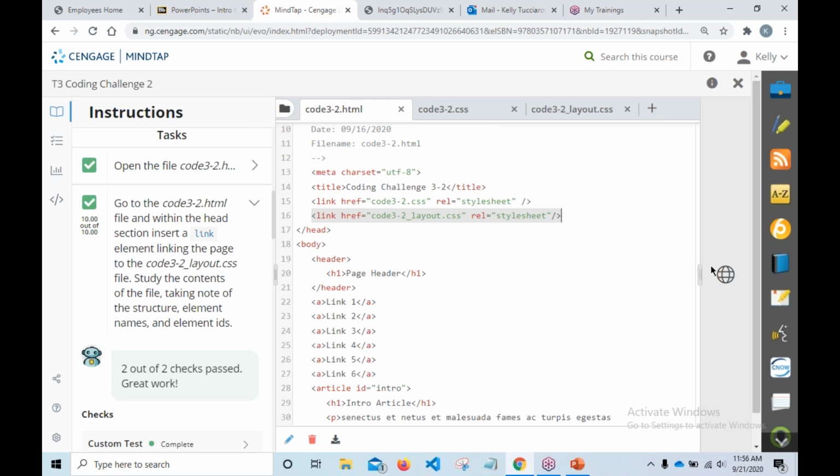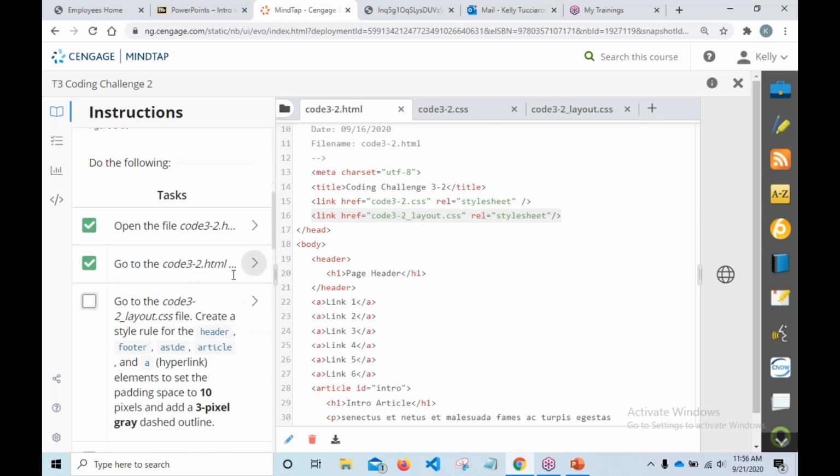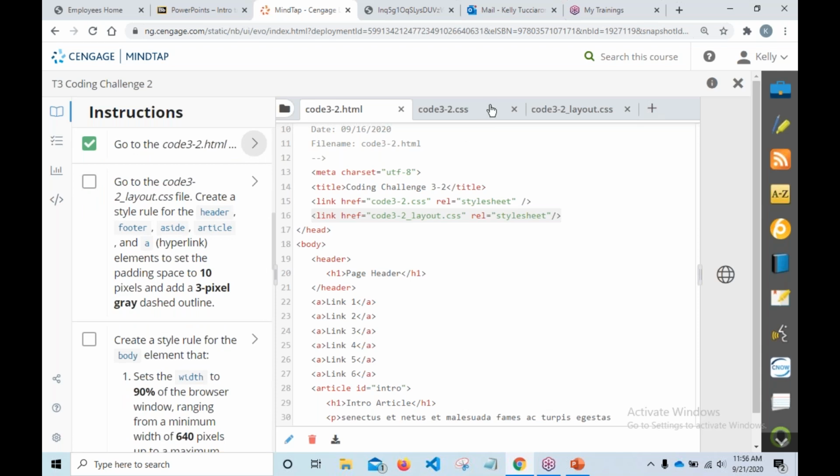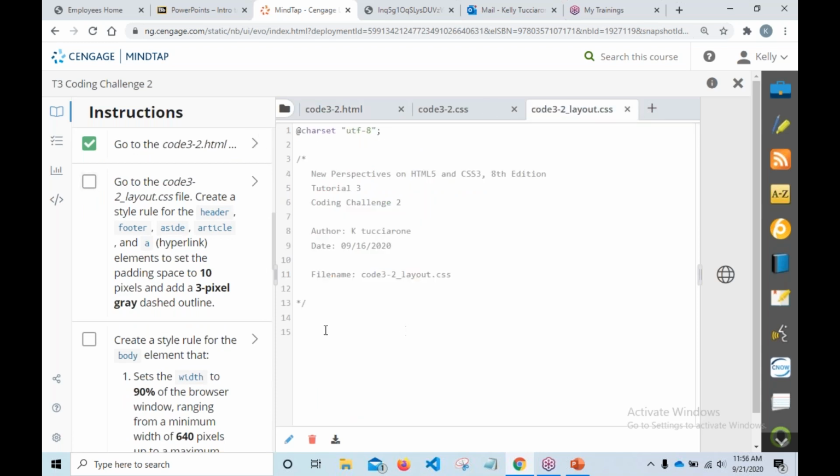All right, and then once that's done, next we're going to go to the layout CSS. So here, okay, and we're going to create a style rule for the header, footer, aside, article, and the hyperlink, the A elements, okay, to set the padding space to 10 pixels and add a 3-pixel gray dashed outline. So first thing we're going to do is include all of those elements in this style rule.